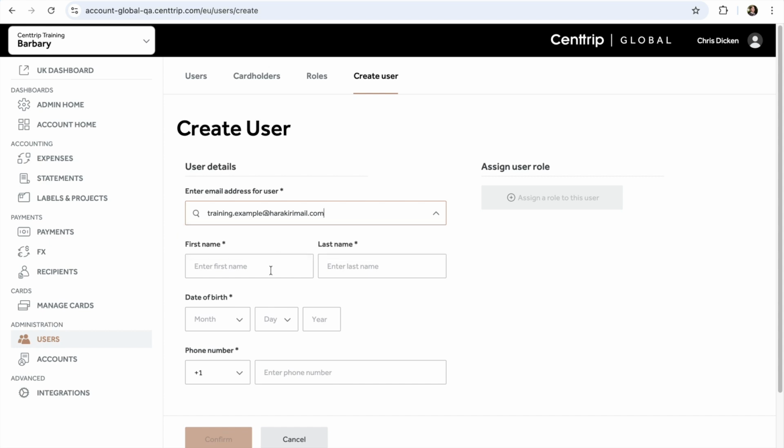That Harakiri mail is just a free mailbox that I can use to generate the verification codes which I need. We're going to call this guy Terry Trainer. Give him a date of birth. Date of birth is important. It gets used whenever you're resetting your password, so it's an important one to know about. We'll just give them a number. It's fine.